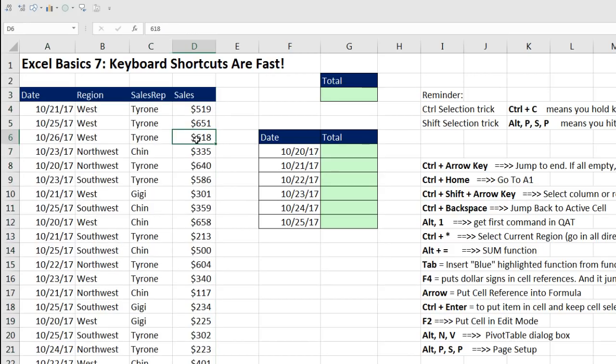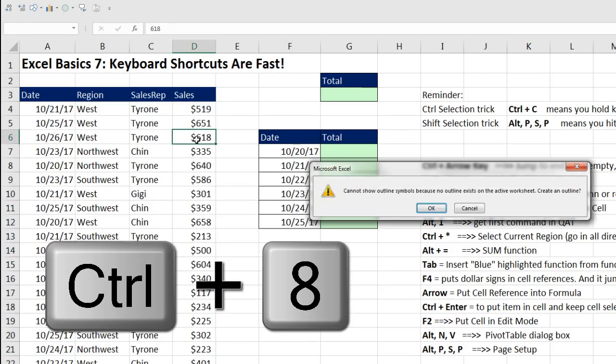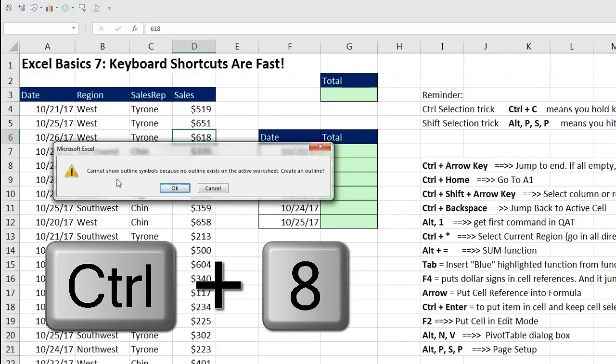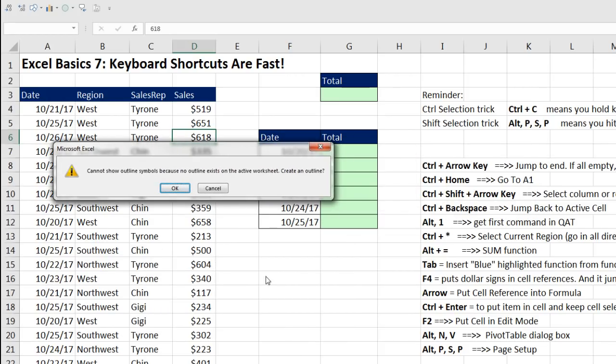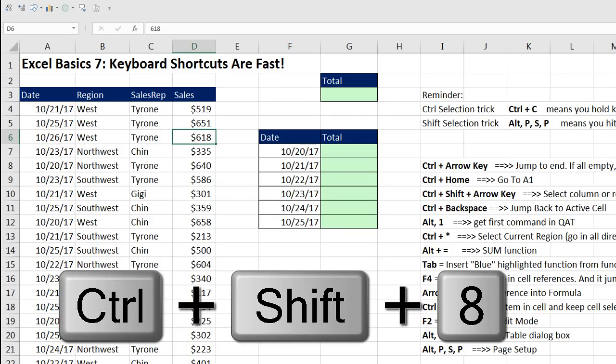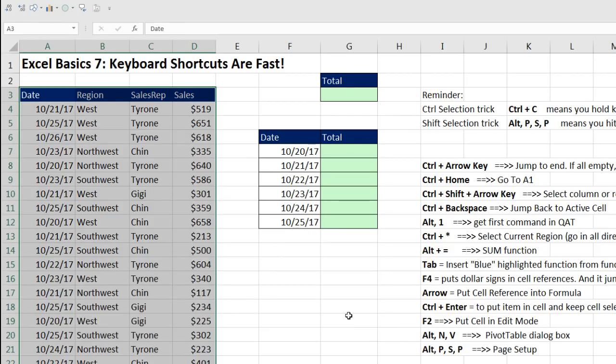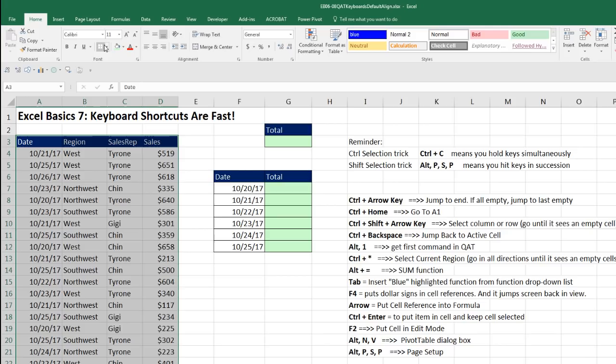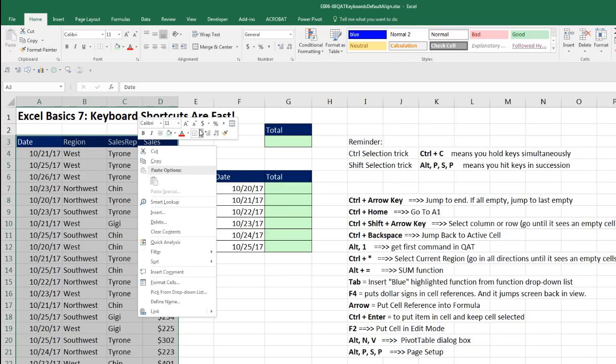Now, many of you got this, Control 8, and you did the keyboard for outline symbols. So if you're going to use the standard keyboard, it's Control Shift 8. Now I can add borders, whether up in the font group or right click.